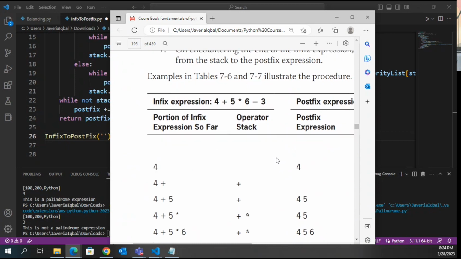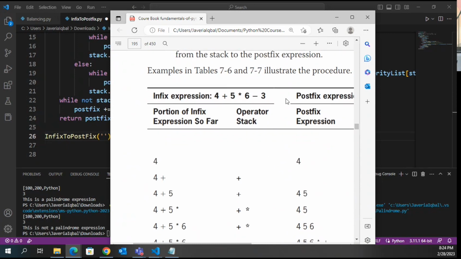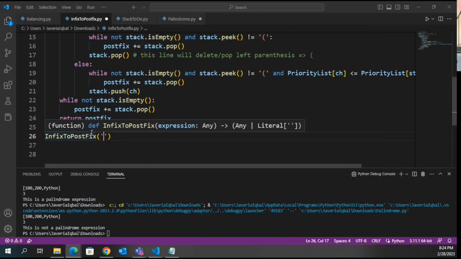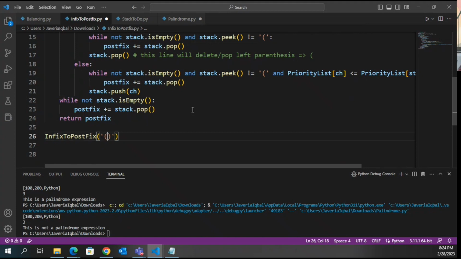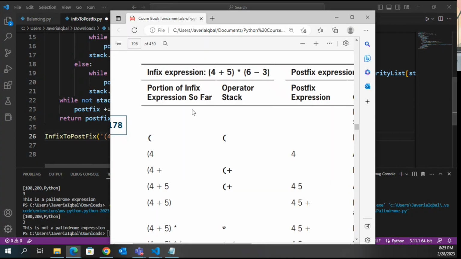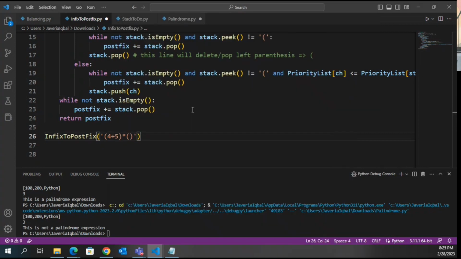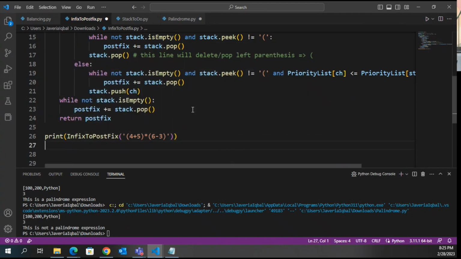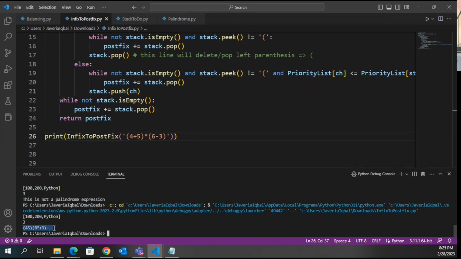Okay, so 4 plus 5, let's do something with parentheses: 4 plus 5 times 6 minus 3. I'm adding it right here. You can take input from the user. So this is an infix expression, but we want the postfix. Let's print it. It should return the postfix expression. Because the method returns the expression, we are printing it. So it returned 45.